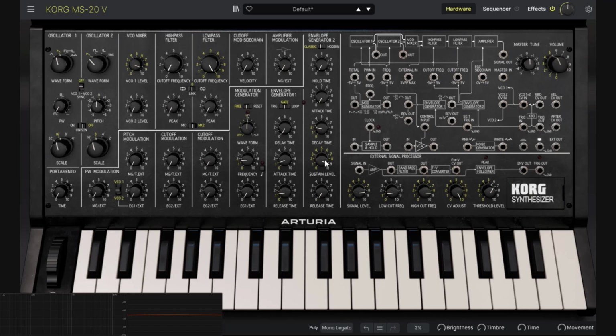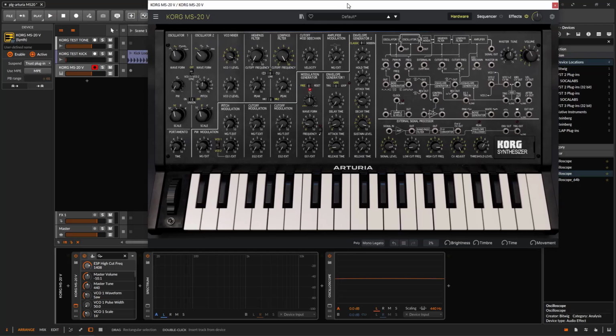Now, the problem is that this is a plugin. We are in plugin land. We don't have an external synthesizer. And that is the bad thing. But you do get a good thing. We're going to talk about that in a minute. So don't worry.